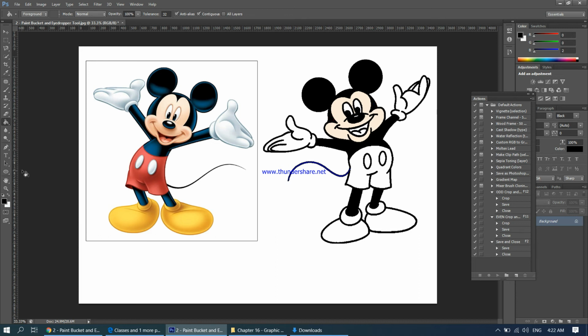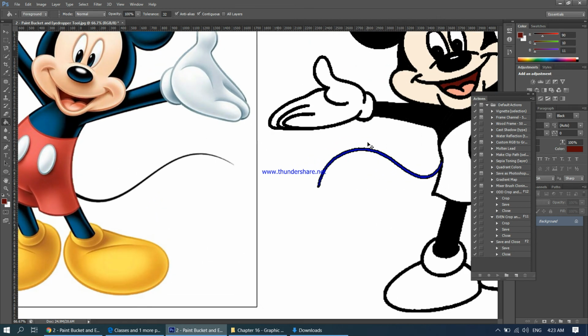Then the next one I'm going to do is the tongue. Take the eyedropper tool, which is this area, so that color comes over here, and then I take the paint bucket tool and draw it over here. Then the next one is the inner part, which is somewhere over here, and take the paint bucket and drop it over there. If you need to zoom in, you can use Control and plus. To zoom out, Control and minus.